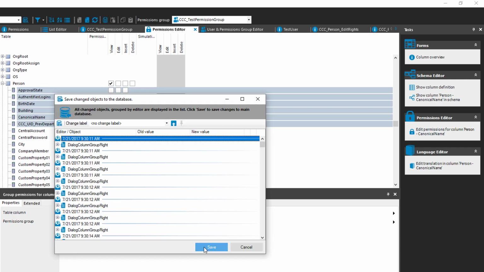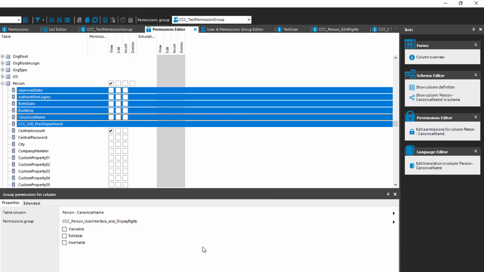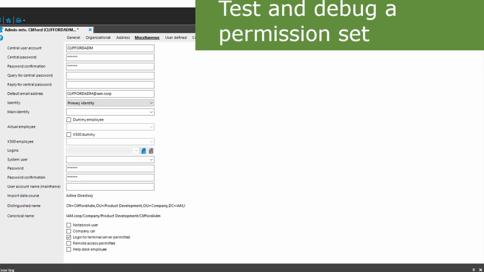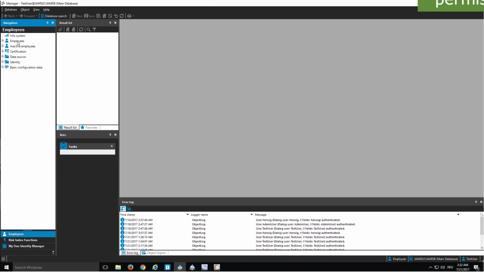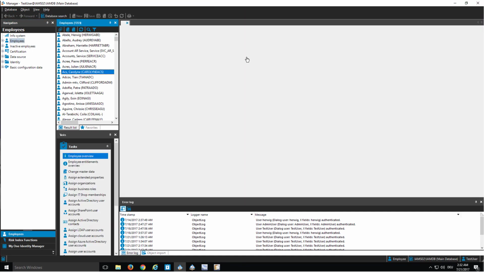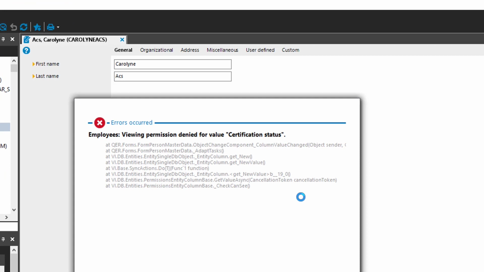I just commit to the database. Here we are. And with that, I really hope that the whole thing will now do exactly what it should do. And that means I see only three columns if I now sign in. Manager, new connection, test system user. Here are my employees. I just select one of these employees and I jump in there. And I get here, as you can see, directly a message that says the viewing permission is denied for the value certification status. I'm not quite sure exactly why I need that certification status right now, but this is good because that is exactly what I have configured.